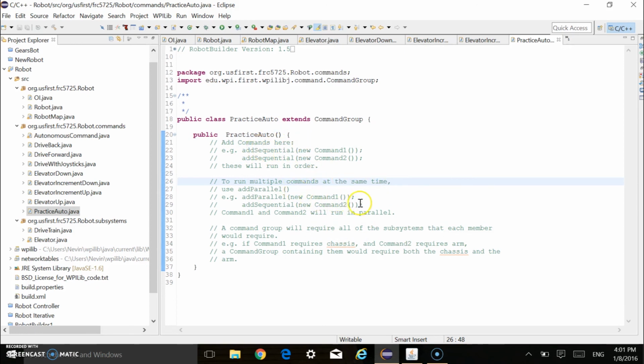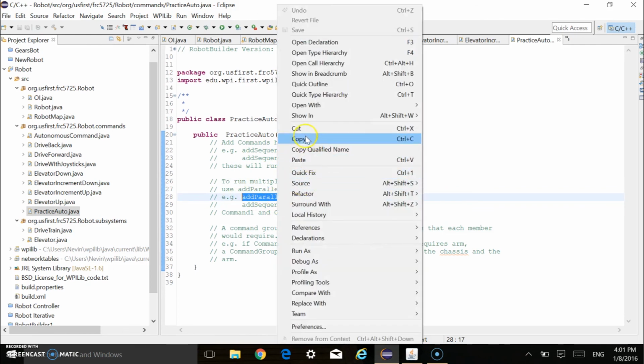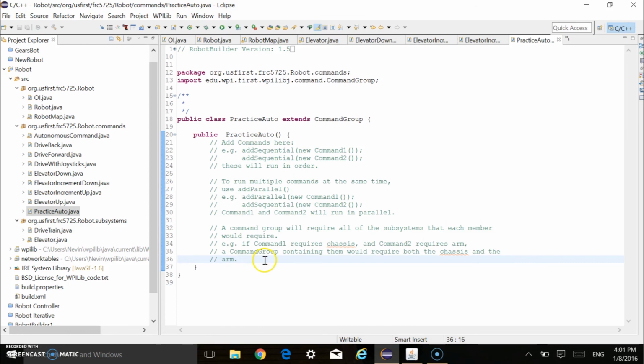At first, and they've got examples here, I want my autonomous to first of all, I'm just going to steal that from there. I want it to add parallel, and first of all, what command do I want it to do? I want it to drive forward. I knew I made drive forward for a reason. Okay, and so that's how we initialize that. It shows you the exact example of how you do this.